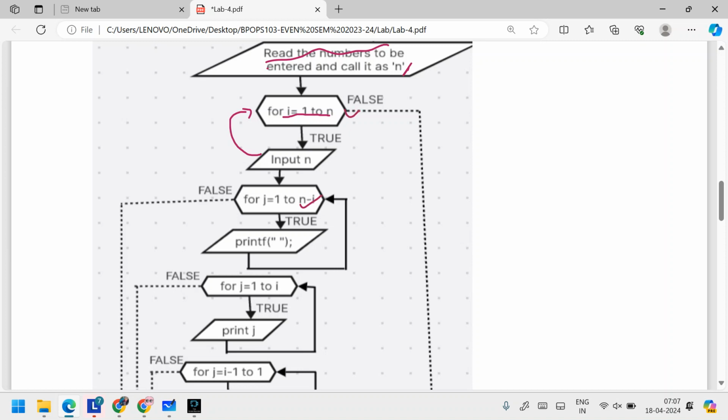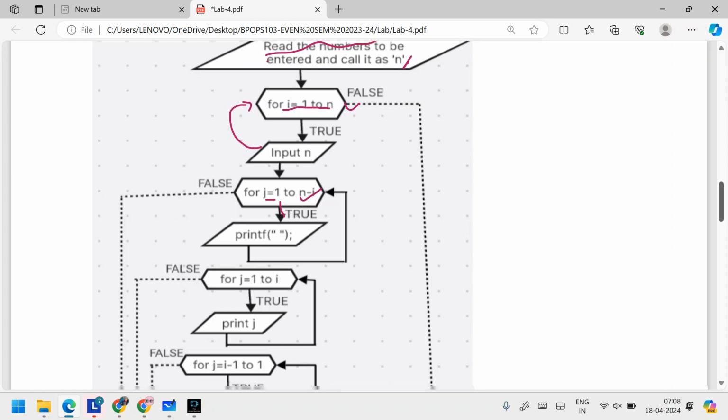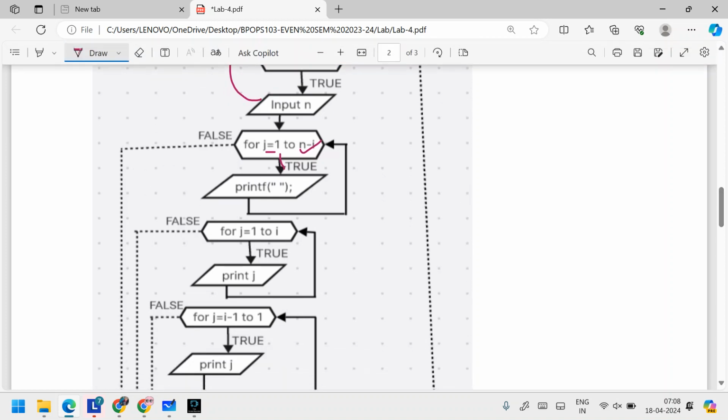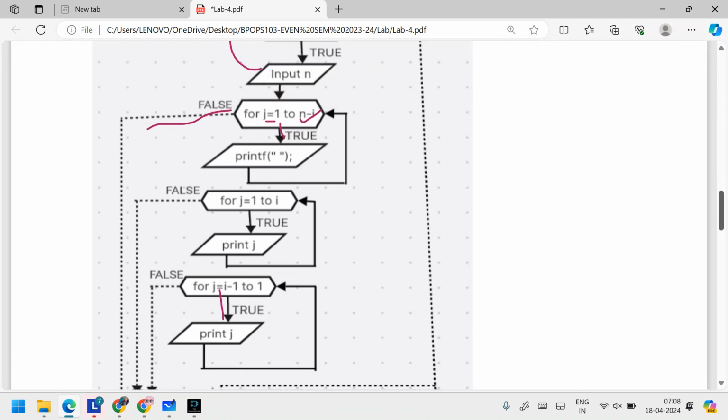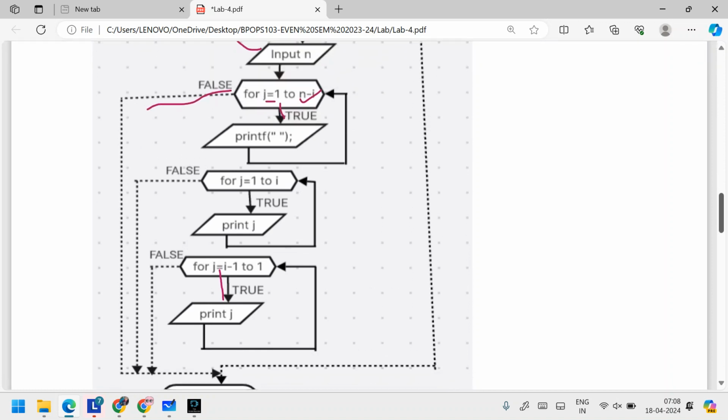See here, this is for the space. So for j equal to 1, j less than n minus i. If it is true, you will print the spaces. If it is false, then you will come out of it. False means I have shown here. Next is for printing the characters of the first half, and the next loop is for printing the characters in the second half. If any of the for loop conditions fails, then it will come out of it.